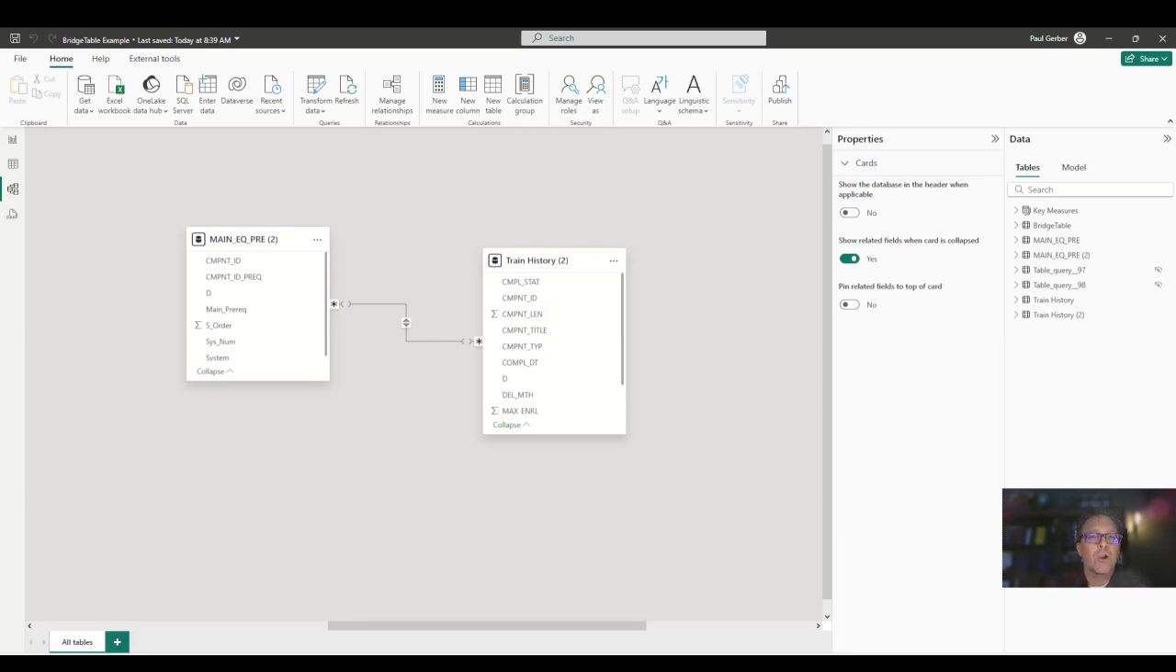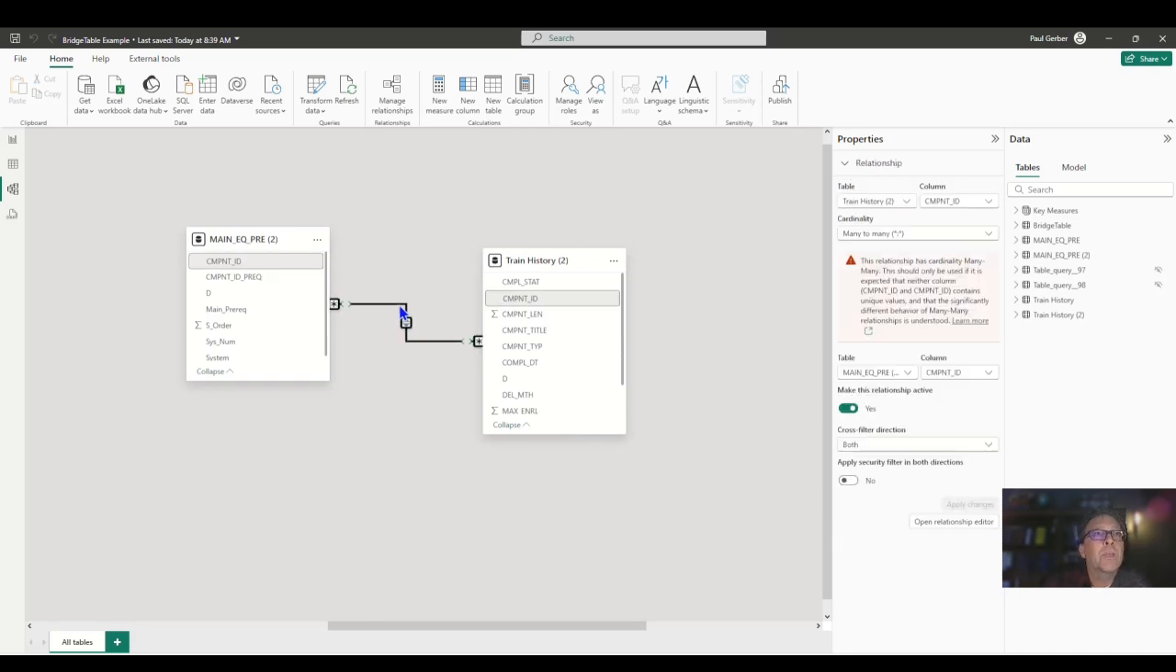It's just short for training history, and it has the detailed records of the training courses completed by the individuals. And you can see here, obviously, you see the stars for each table, and it's a bidirectional many to many. And you can see that, and it already gives you a flag. Hey, this relationship has some cardinality.